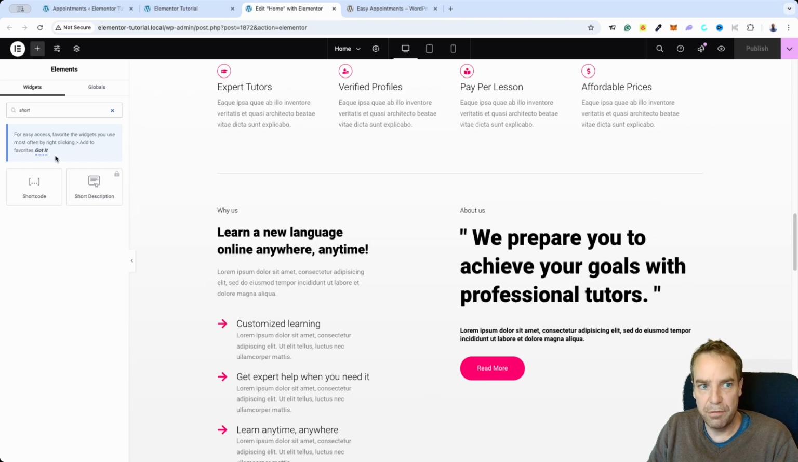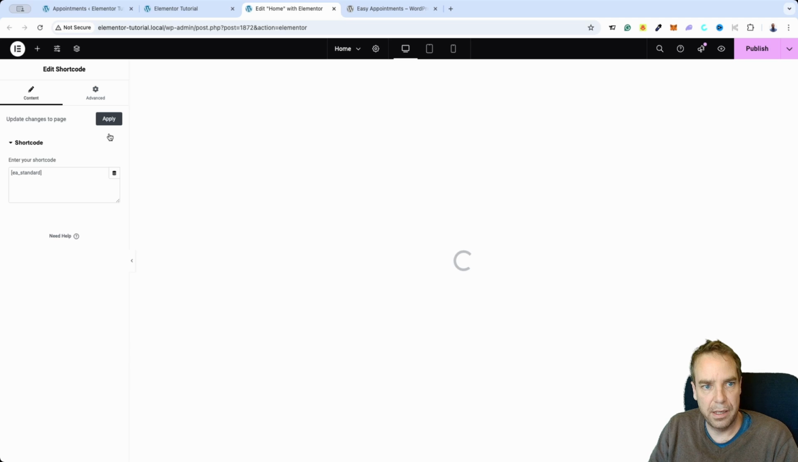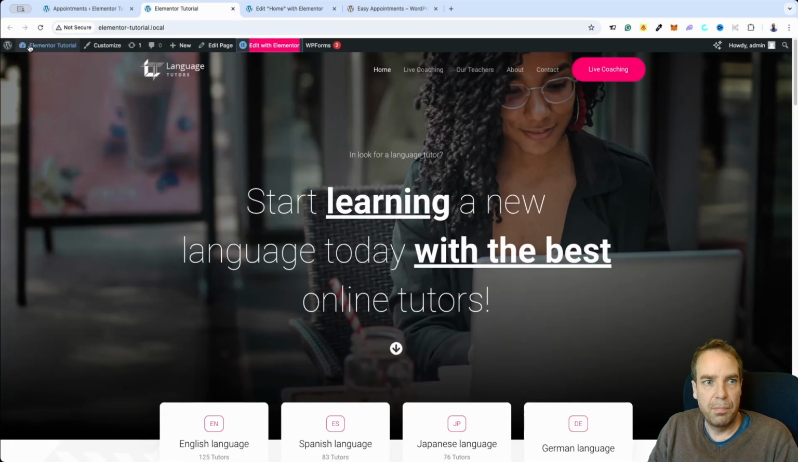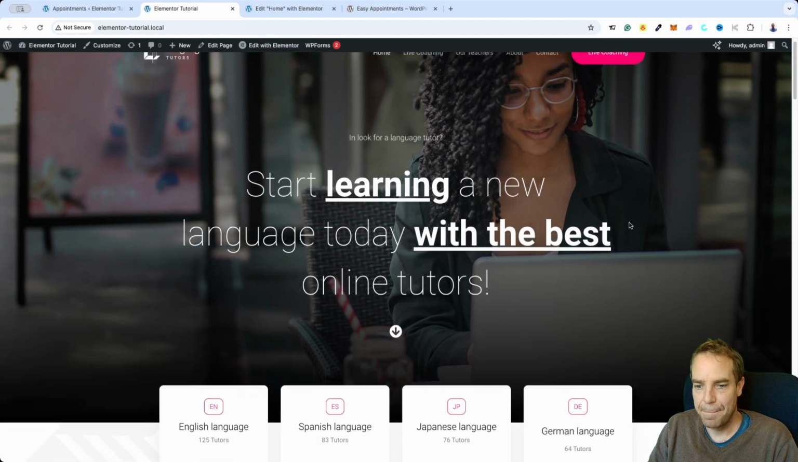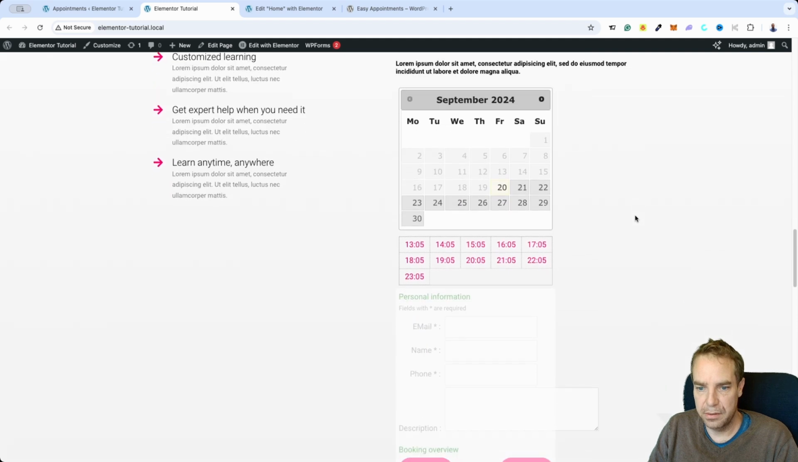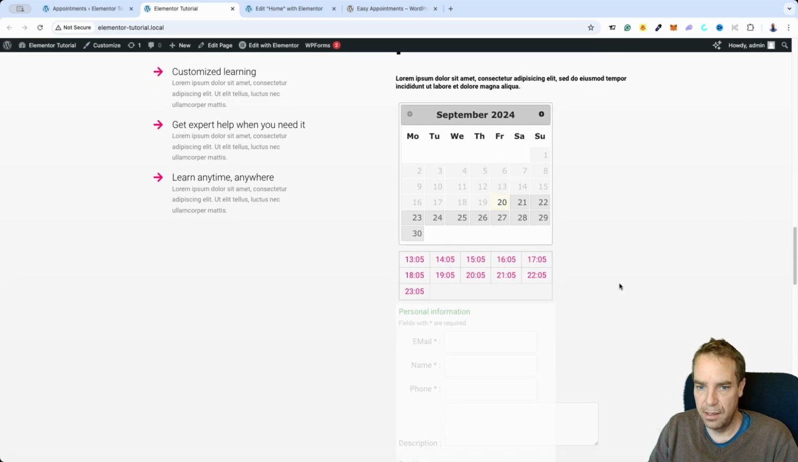With Elementor we have to search for the right widget. So here's the right widget. Then let's put this here. And then here we will put in our shortcode, and this is the shortcode, and click on apply. And now we click on publish. And then let's go back, let's refresh the site, and let's see. And here it is.